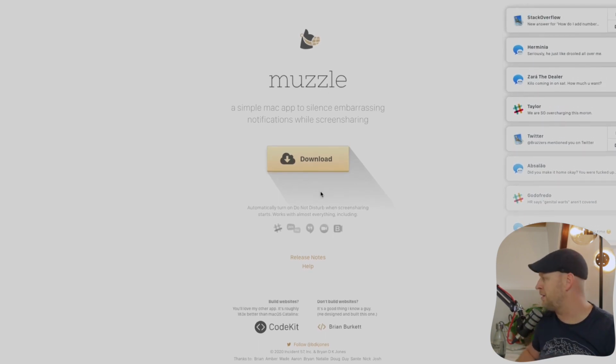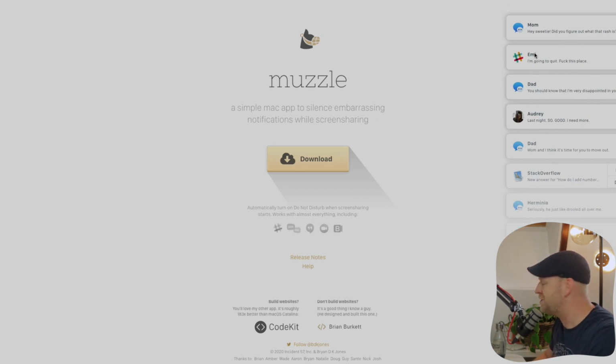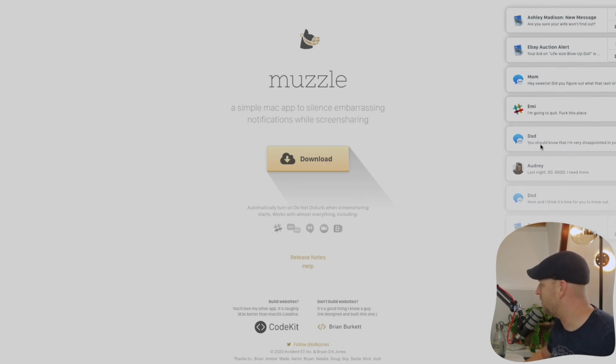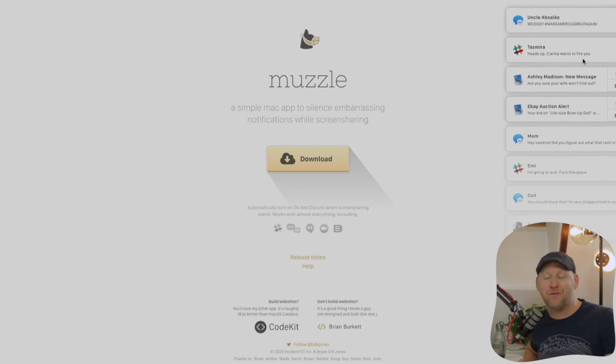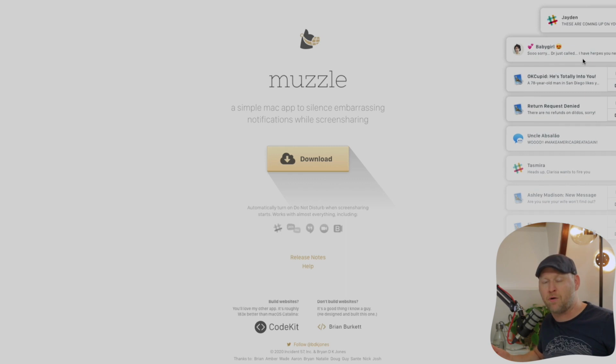There's just a download button, tells you exactly what it does, a simple Mac app to silence embarrassing notifications while screen sharing. But what's really, really interesting about this page, what's subtly genius about it, is this bar on the side. So it's just showing a bunch of pretty embarrassing texts. You've got your dad saying, "You should know that I'm very disappointed in you." "Hey, sweetie, did you figure out what that rash was?" "Heads up, Clarissa wants to fire you." Lots of different things that are embarrassing to see when you're screen sharing. You don't want other people to see those messages coming across, right?